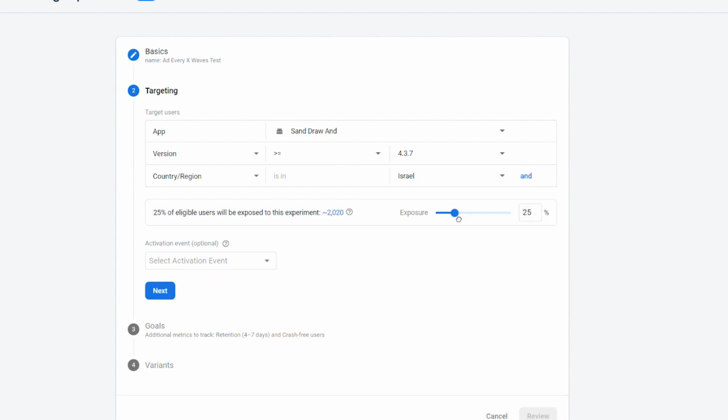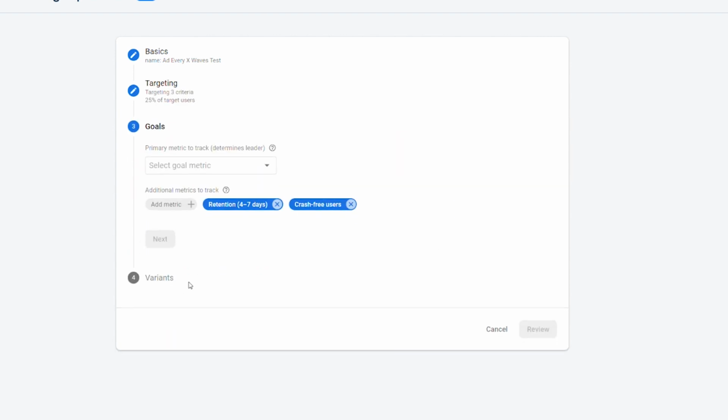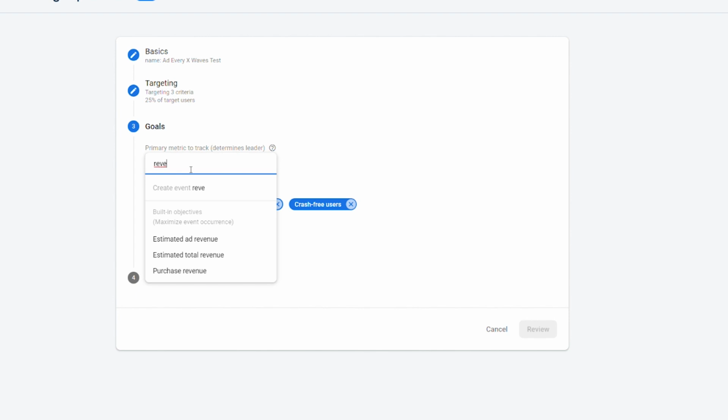Okay, we can start with 25%, 2,000 users, that's good. If we're not satisfied with this percentage of exposure, we can always change it in the future. Next, and this is a goal. In the goal, I would like to see how it affects the ad revenue, right? Because the experiment is focused on whether to display an ad after 2 waves or after 3 waves. Let's choose estimated ad revenue.